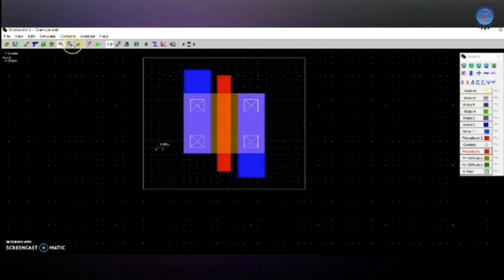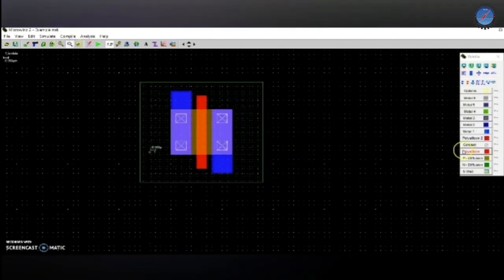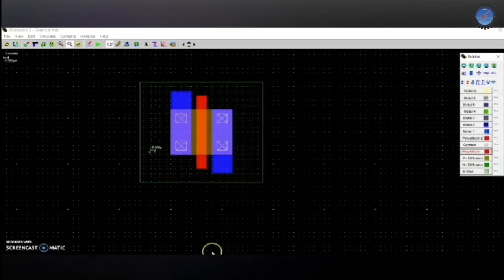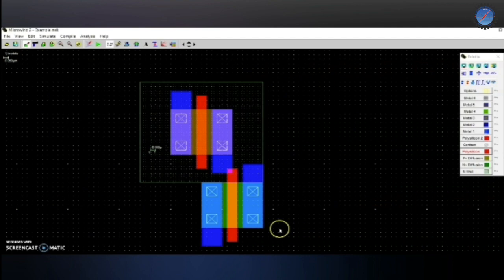And what else you need for an inverter is NMOS. So let's choose again MOS generator and click on NMOS. And you can change the width and the length, but for this we are not changing. And click on generate device and place it.